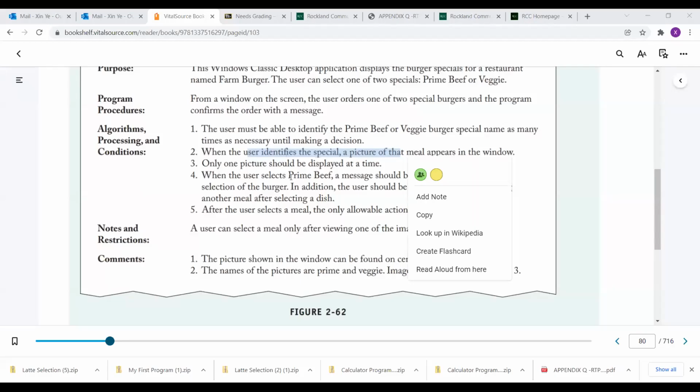If you have any question, because case 2 is very similar to case 1, and also very similar to the previous project. So you will have 2 picture boxes, and also a few labels to display a title and a message, and at least 4 icons. For this one, buttons for prime beef, veggie, selection, and exit.